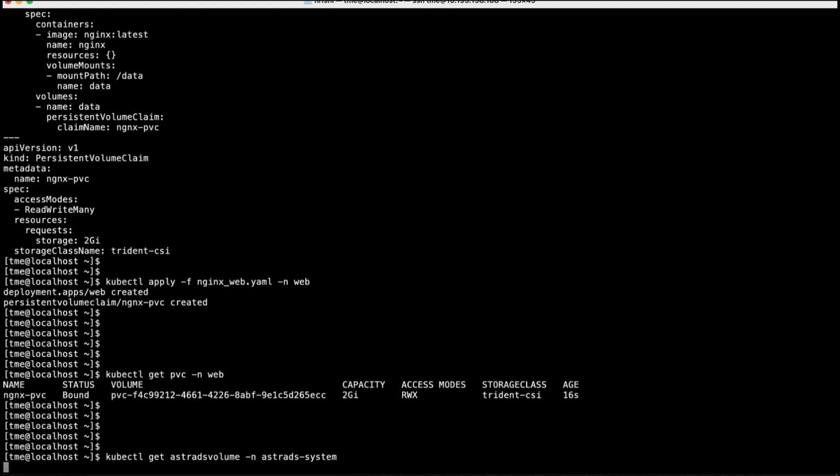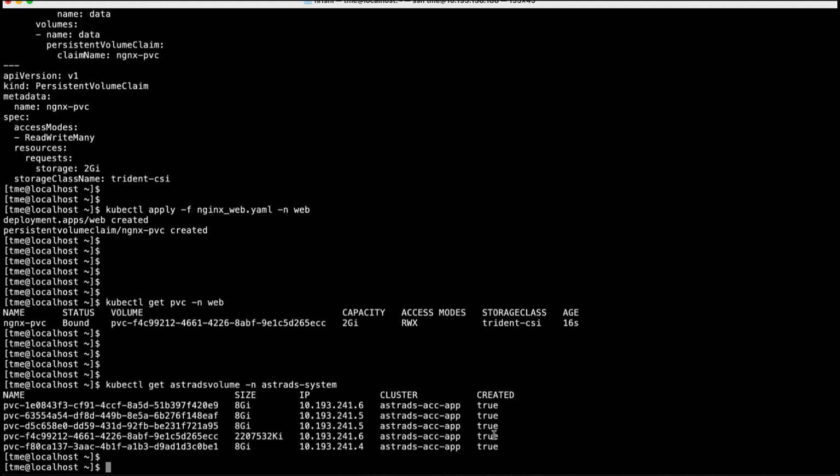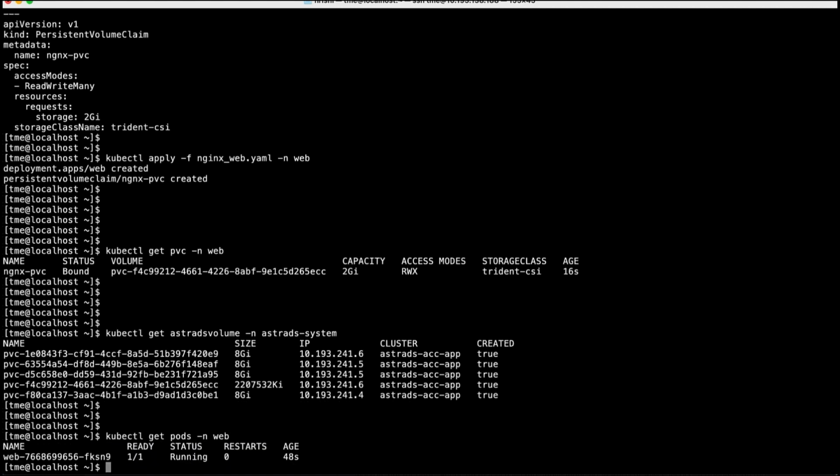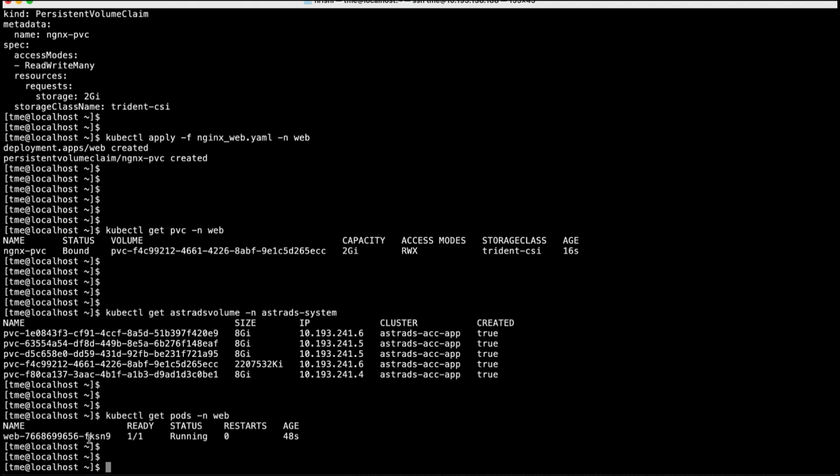Let's look at what happened to the volume in Astra Datastore. From the 4 volumes, we now have another volume showing up, which is the 5th volume Nginx just created, 2 gigs, right? And it matches the same volume in PVC. And this is a single pod application, so it's running and happily using that RWX PVC and the volume.